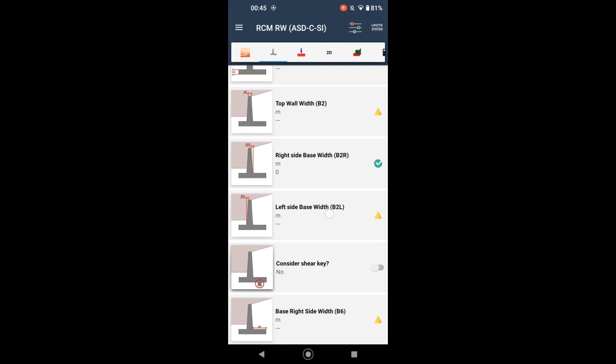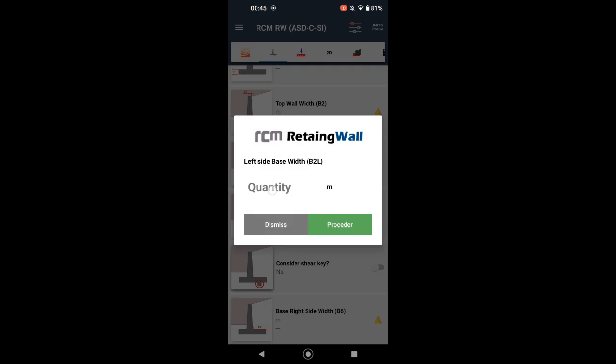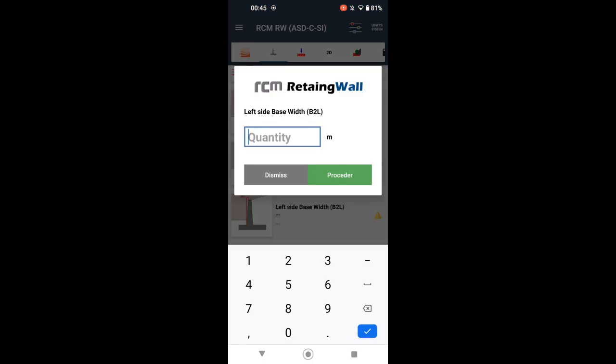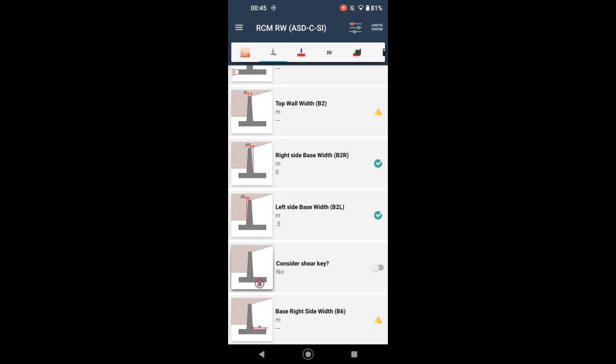As you can see, when you introduce a value, this warning sign will change to a green tick. For this left side base width, if we put here 0.5 meters, you see how the warning sign has changed to a green tick. So once we've defined our geometric data, now we have to define loads.